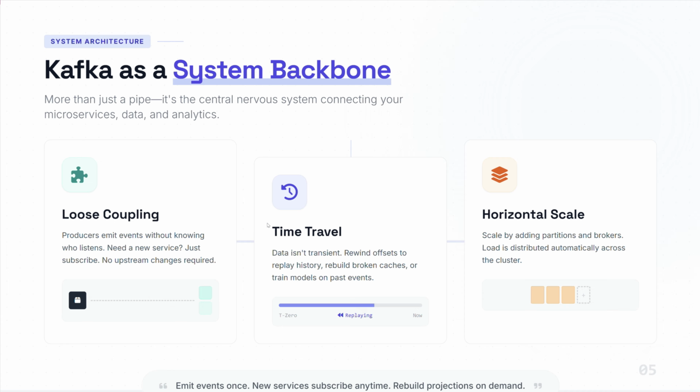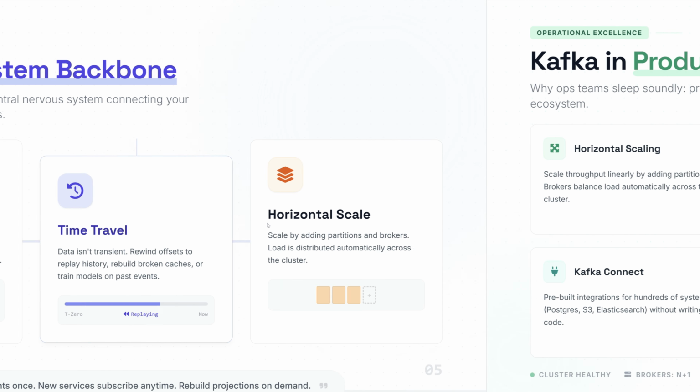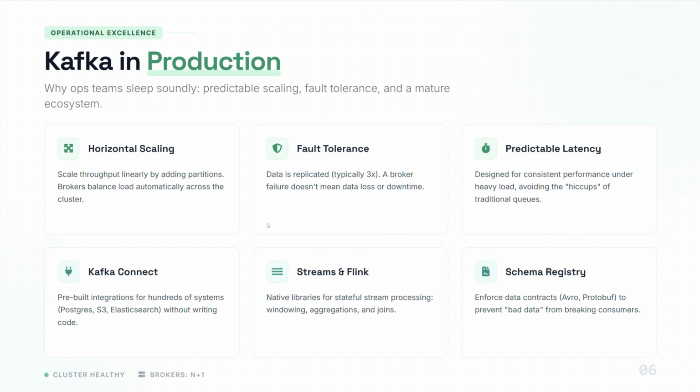Second, time travel. Because the data is durable, you can rewind your offsets. You can replay the last 24 hours of data to fix a bug or train a new machine learning model on past events. Third, horizontal scale. Need more power? Just add more partitions and brokers. Kafka distributes the load automatically across the cluster.